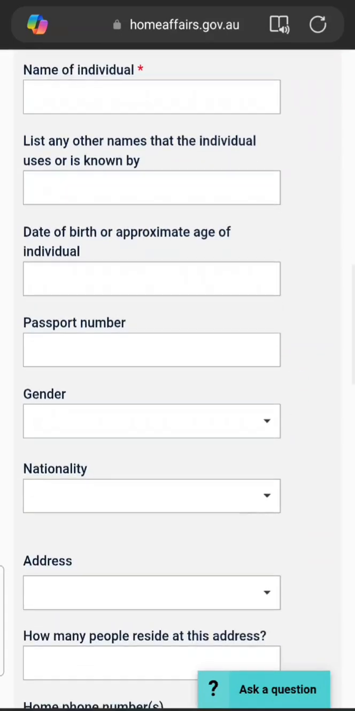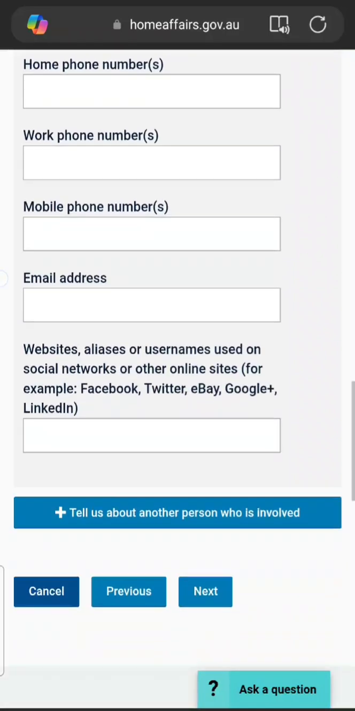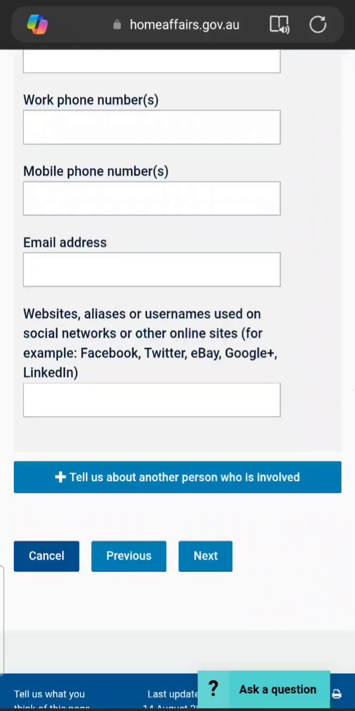Any information, date of birth, passport details, gender, nationality, address, how many people are living there, phone numbers, mobile number, email address, all these things can be vital. And one more thing, any social media link like Facebook, X platform, anywhere, that may make a lot of difference. So I'm just gonna go to the next screen.